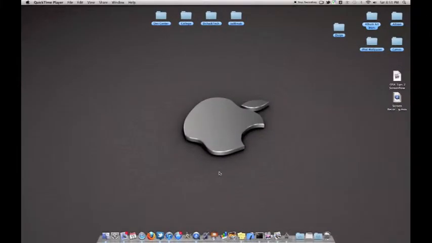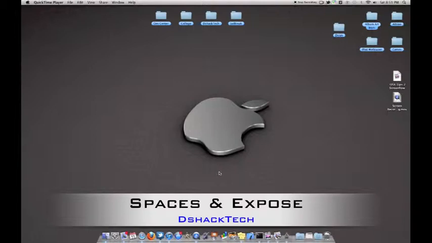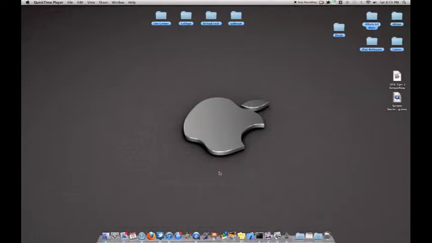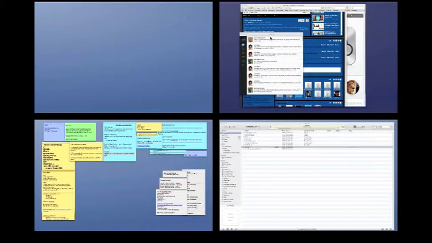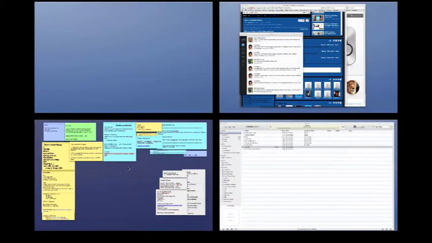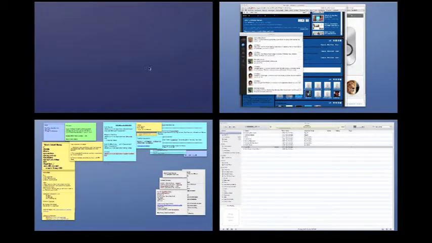So first off today, we have Spaces and Exposé. This is just a really cool customization feature on OSX software that really allows the user to create and organize workspaces. What I mean by this is to have 4 different spaces that allows you to have like your Safari browser and your Twitter account in that space, your iTunes and stickies, and whatever you want in each space.